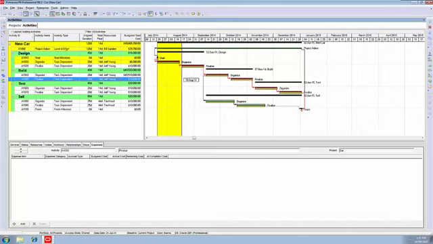So we have two, basically. We've got the level of effort one that should have had some work done on it, and we've got A1020, which should have had some work done on it. We don't anticipate any work being done on any of the later activities. So having highlighted the activities, we then go to the first one and status it.